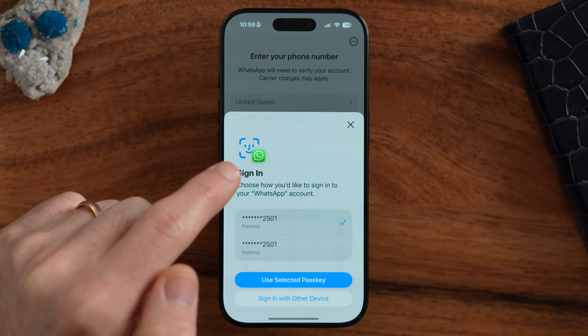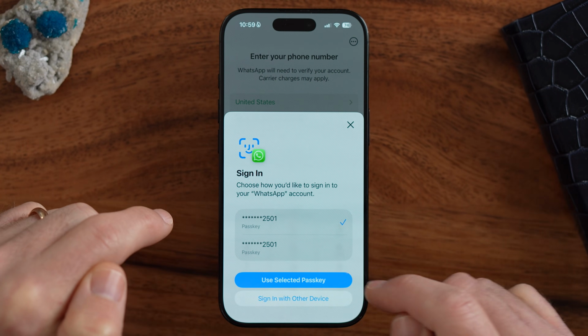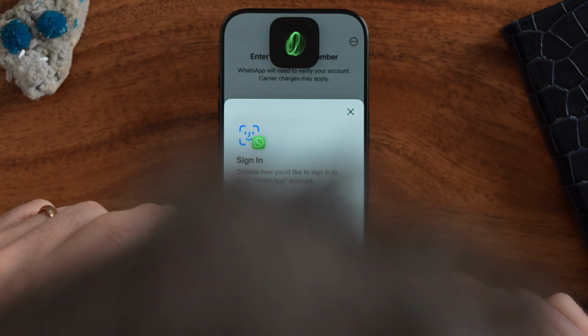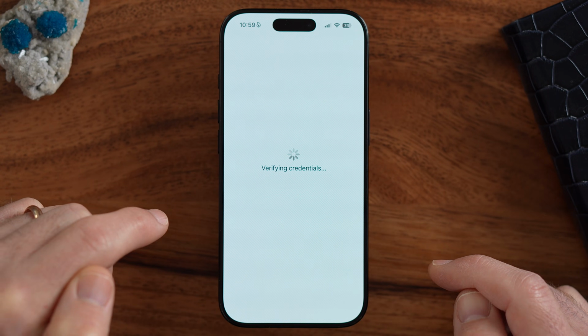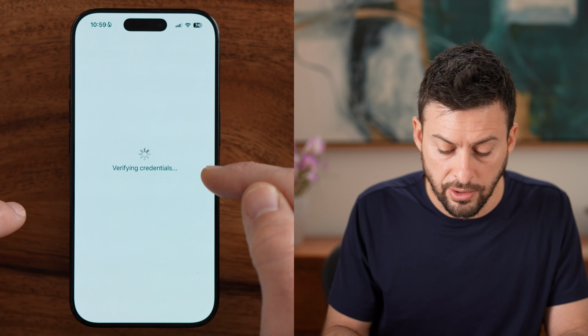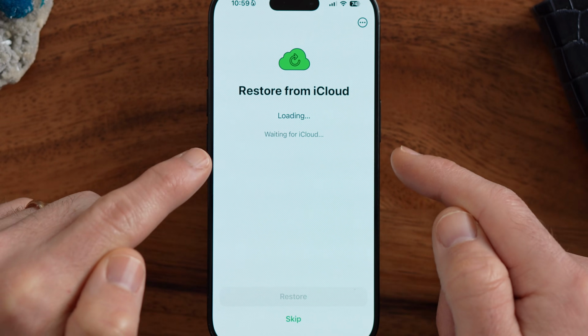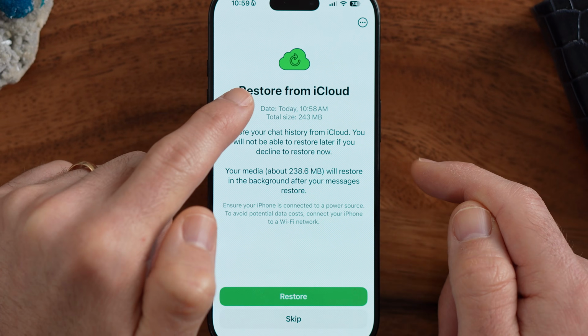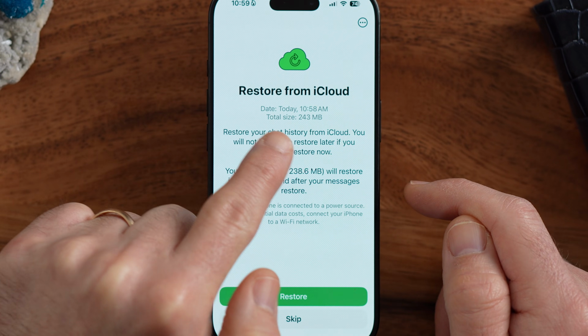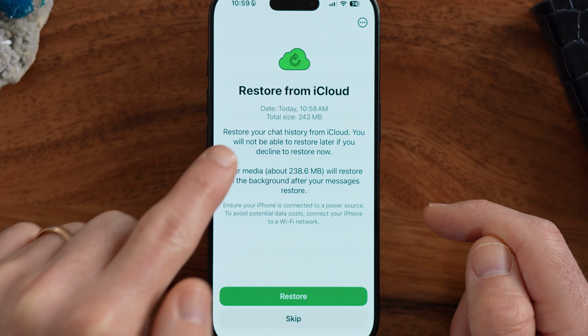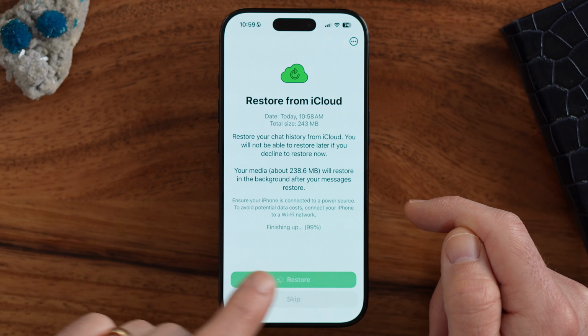Now, after we've done that, you do need to enter in your phone number. So I'm going to choose, for instance, this one, and I can just use my Face ID. Keep in mind, if you enter in your phone number, it might text you a code basically to get everything back. And it says now restore from iCloud. It says date today at 10:58 a.m., the one we just did, and I can just hit restore.